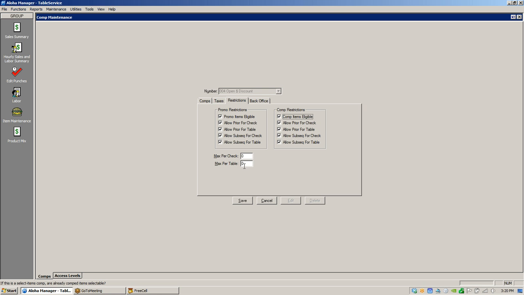Now, your max per check is how many of these you can apply to a check. So if you have one check per table, how many times do you want to be able to hit this open discount key on that? Sometimes we set it at 99, sometimes we set it at 1. It just depends on what kind of discount you're giving. So we're going to go ahead and set this to 1. Since it's an open amount discount, if we were applying it to several items or different kinds of items, then we might set this to 4 or 5.